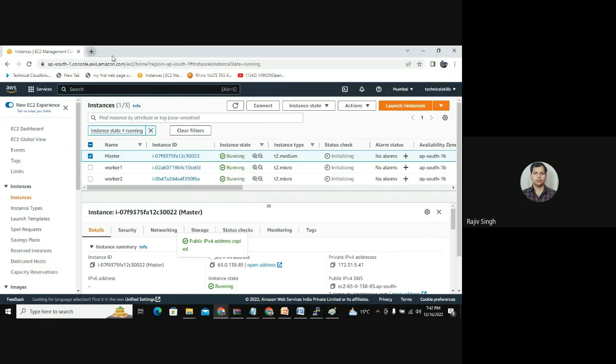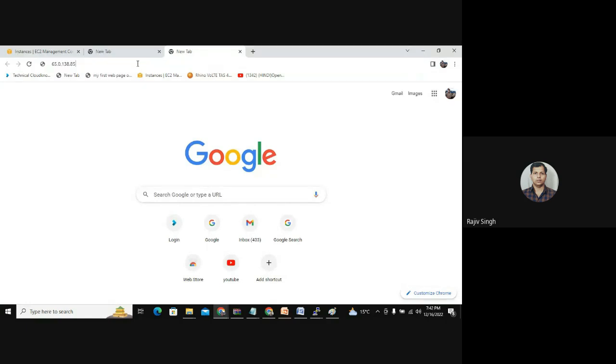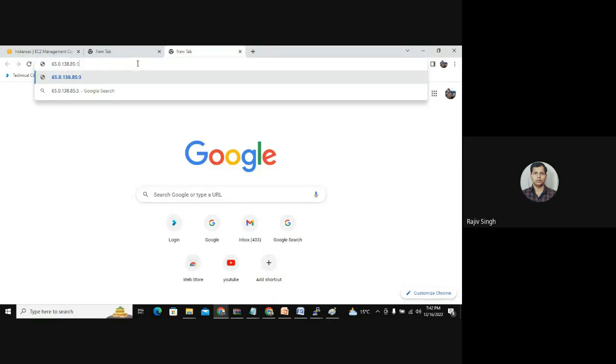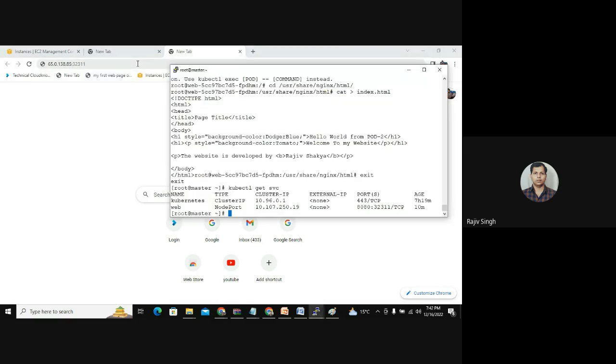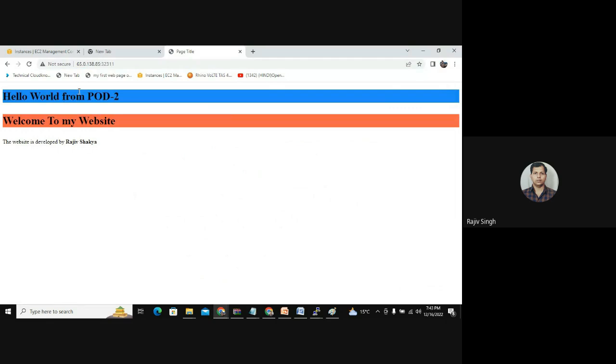Okay. Open another page. IP address of your node and 32311. I think this is it. Hit enter. It should work. You can see your website is running inside the pod, which is pod 2. After some time, when you refresh it, the traffic will go to pod 1.